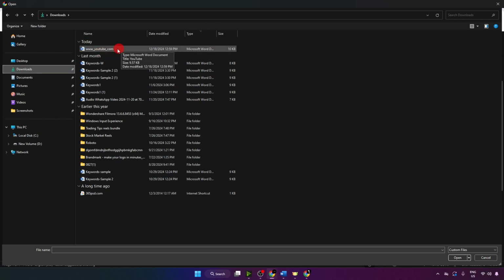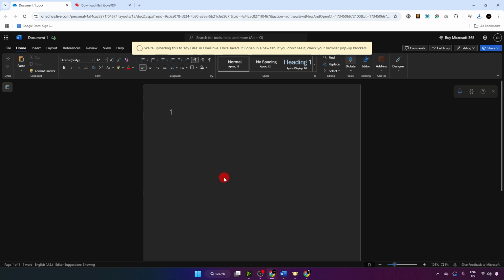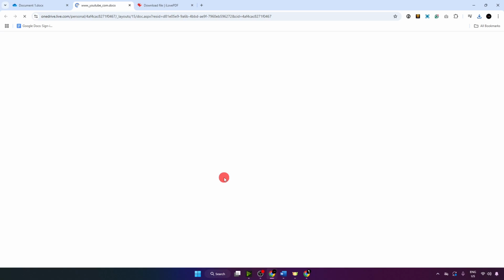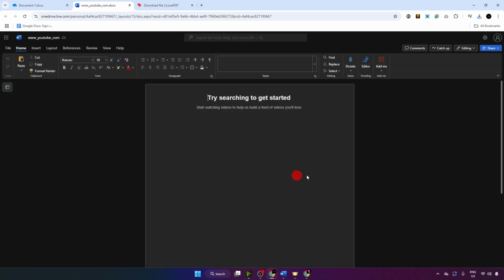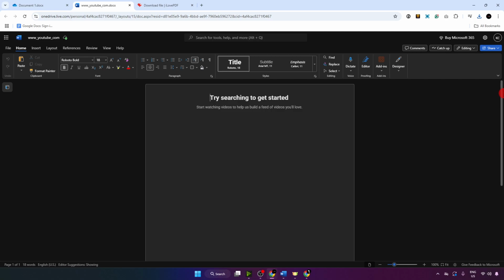Okay, this is the file. Click on it. That's it. You can see the file is downloaded. So that's it for the video. That's how you can open a Word PDF file in Word on Chrome.